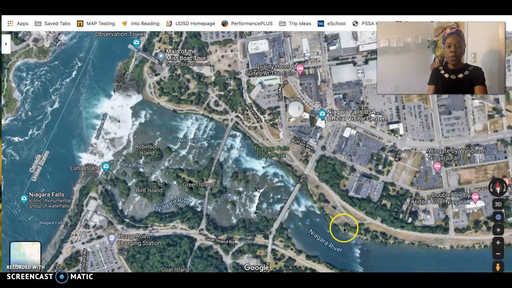So I'm looking for 2 of the islands that are nearby. Now that I'm back in the 2D view, it's easier to see that. So here's Green Island, here's Bird Island, Robinson Island, like my last name, and also Luna Island. So if someone asks me to tell them 2 of the islands that are near Niagara Falls State Park, I could say any of the 2 islands that I just mentioned. I'm circling all of them right now.